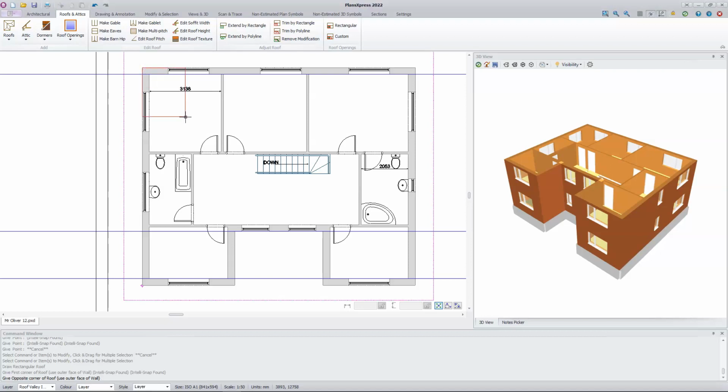The next instruction is to give the opposite corner of the roof. We're going to use the construction line we placed earlier to help with that. Place the opposite corner of the rectangle at the bottom right corner of the main part of the building. You should find an intersection point there where the construction line meets the outside of the wall. Click to place the opposite corner of the roof here.